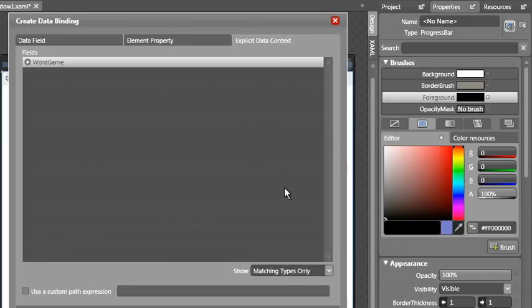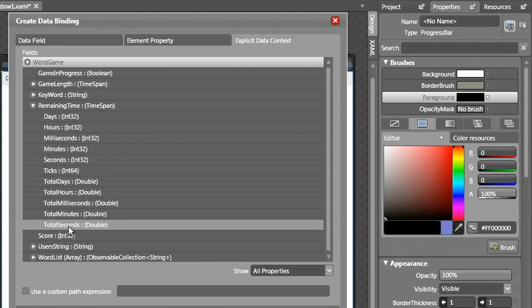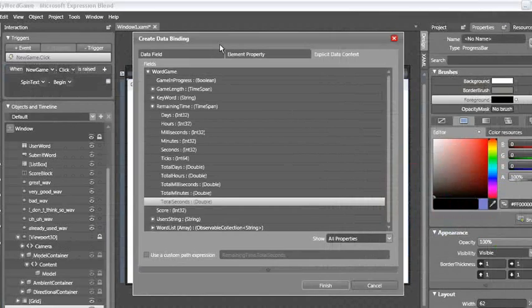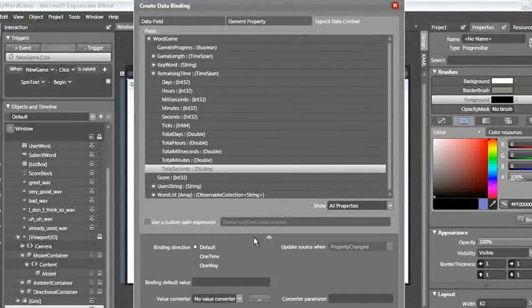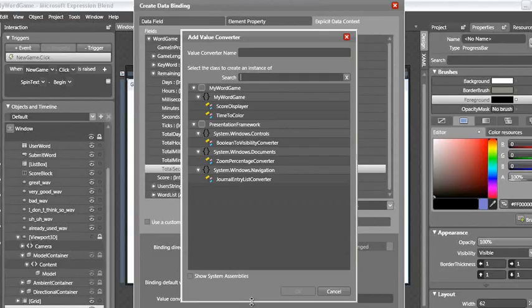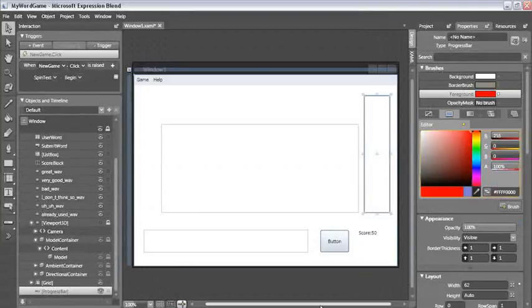Now just like before, I'm going to have to switch my show to display all the properties, expand this, expand the remaining time, select total seconds, move this up, and bring in the value converter. Now I have my time to color converter, which I can say OK, and finish.